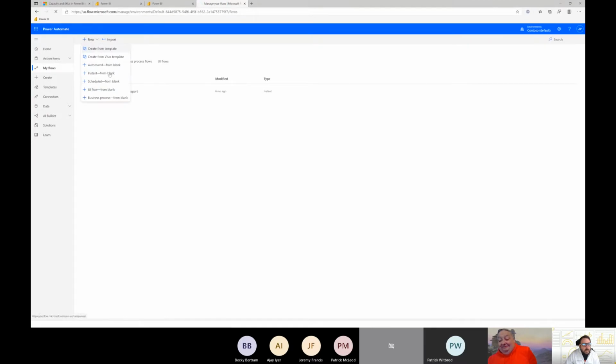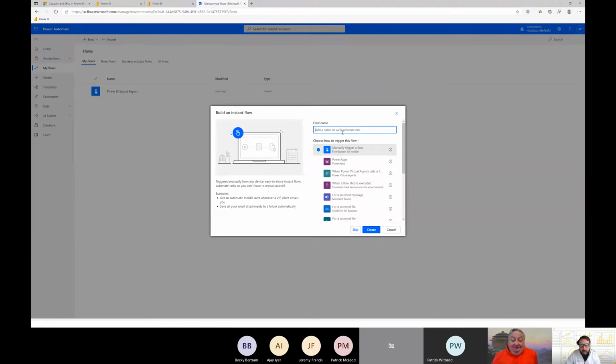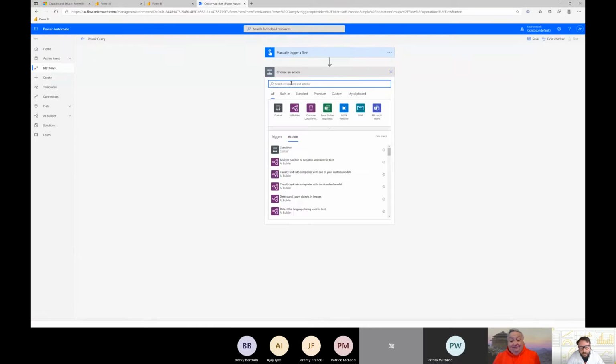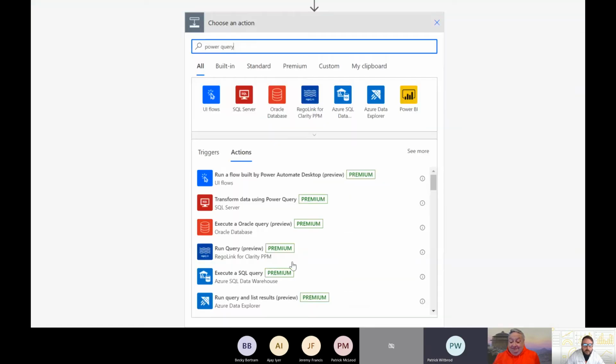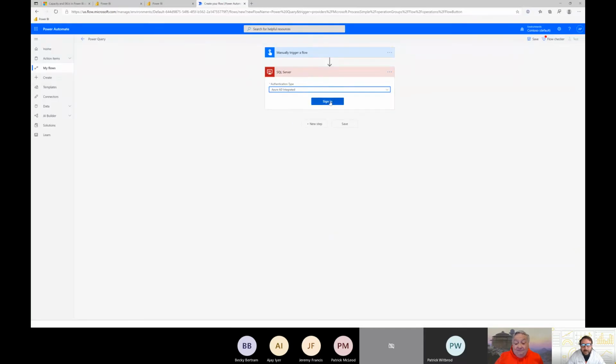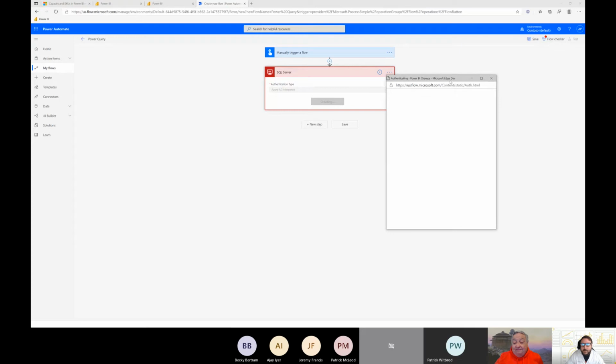So let's do a new instance, manually trigger, Power Query, press create, new step, Power Query. Here we go. So transform data using Power Query, available within SQL Server. This is a premium connector, so it does require a Power Automate license, something to keep in mind there. But I love Power Automate, so it definitely makes it worth the cost investment.